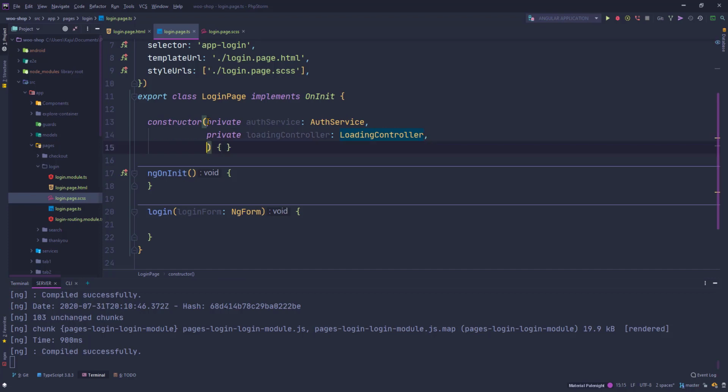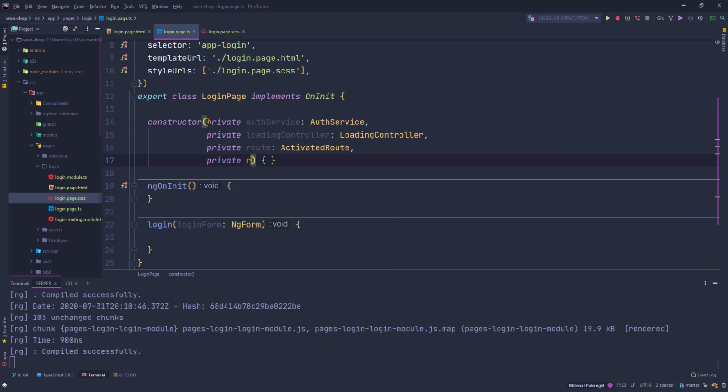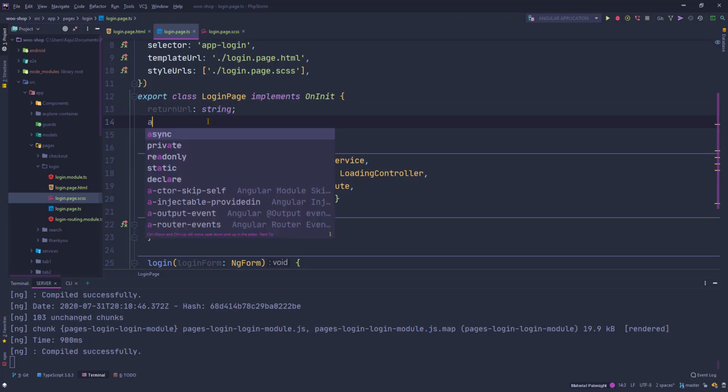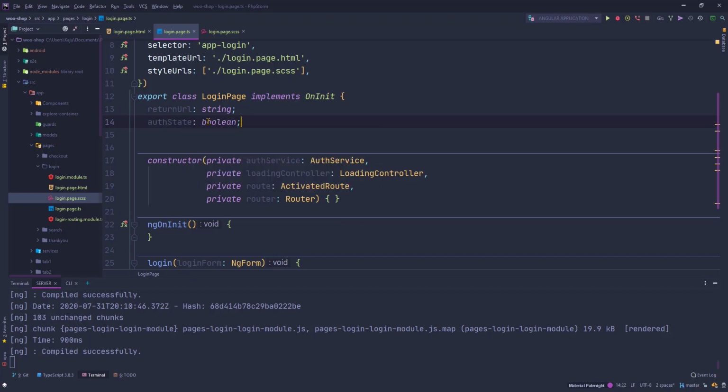We'll see if we need the loading controller here or not, because if I remember correctly, we have used it in our auth service. Right, so we'll use router, activated route, and let's check the router also in case we need that. Right, I'll define a few variables. Firstly, returnUrl, type string. Next will be my authState variable of type boolean.